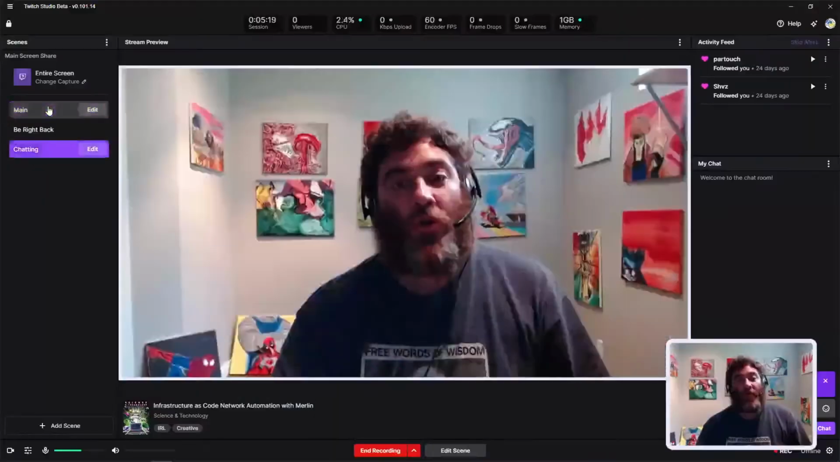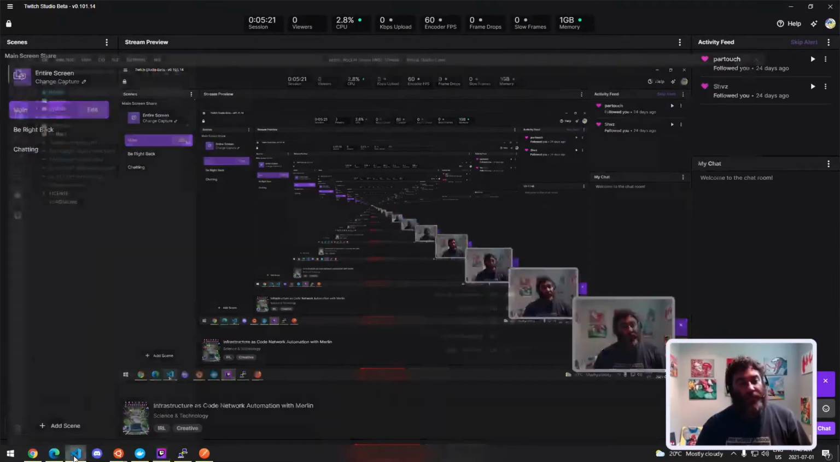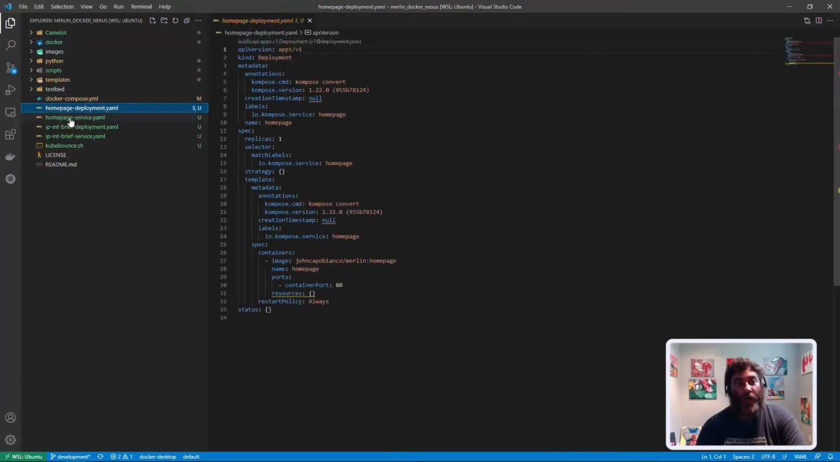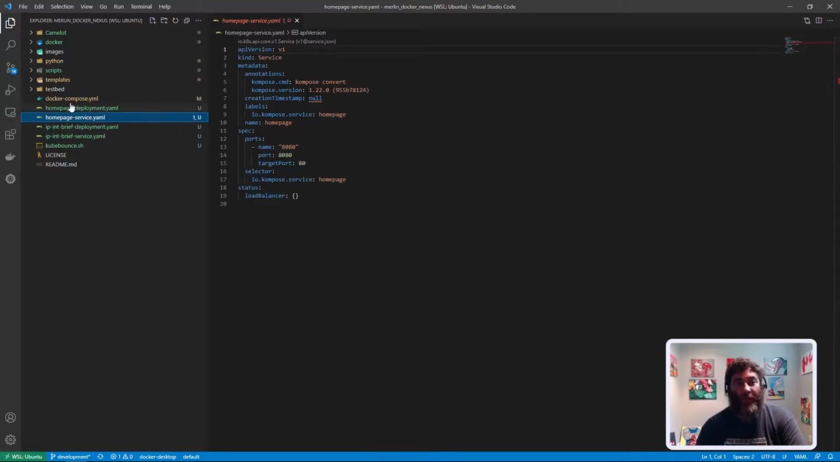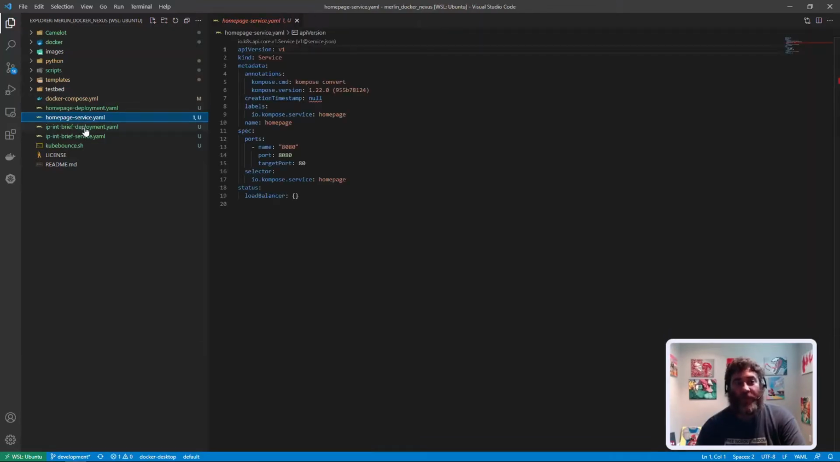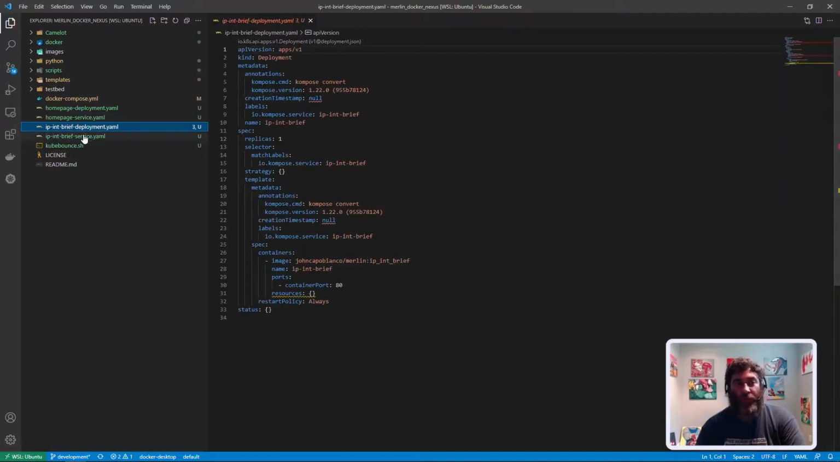And the other thing, let me show you some of the magic here. Before I just jump back, there's a couple of ways we can explore this. This is the code base in VS Code File Explorer. And I have my homepage Kubernetes services, and my deployment and service for IP interface brief.